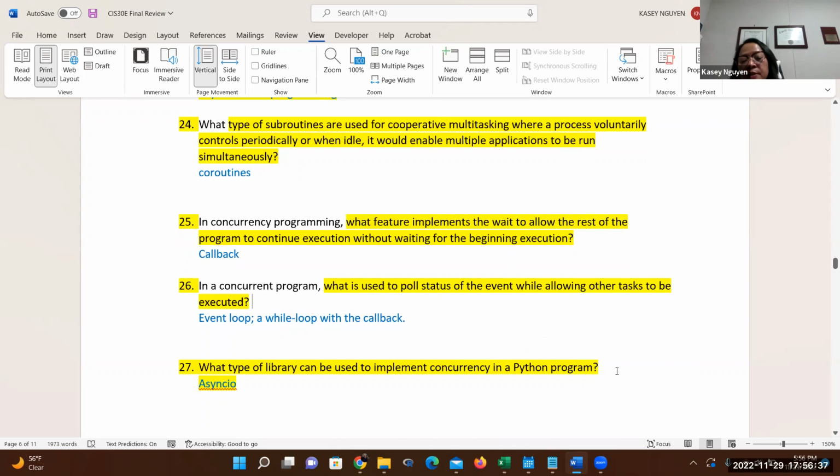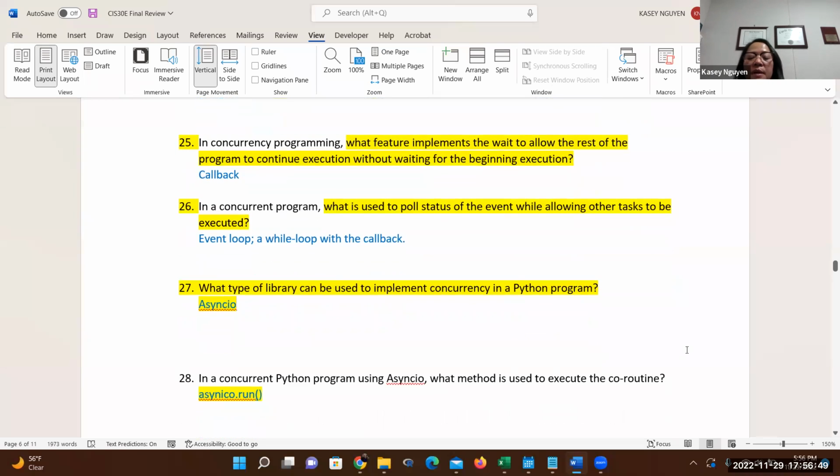27, what type of library is used to implement concurrency in Python programs? You can use many things. Asyncio is one of the most important ones, right? We can implement methods or functions from Asyncio. And so we worked on this a little bit when we worked on the lab and some of the assignments. For 28, in concurrent Python programming using Asyncio, what method is used to execute the coroutine? And in order to execute, you would use the run method from Asyncio, and it would be like this.